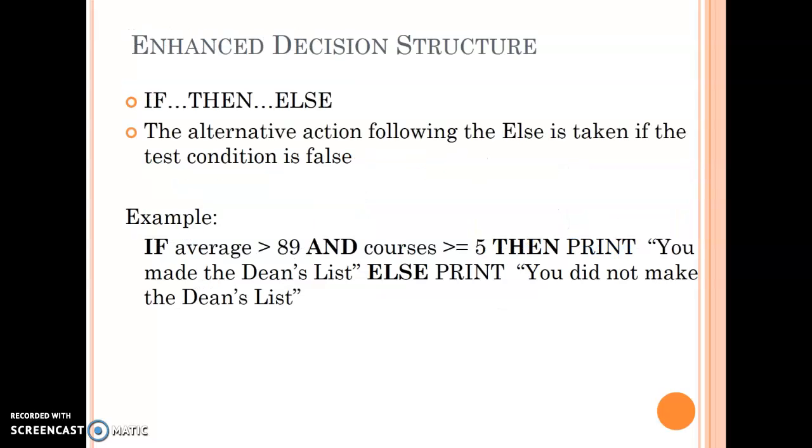So what happens if this condition isn't true, but maybe I want to take another action instead? And so we have the enhanced decision structure. If this is true, then do this, else do something else. So it's giving me a second alternative action if the case is false. The alternative action following the else is taken if the test condition itself is false.